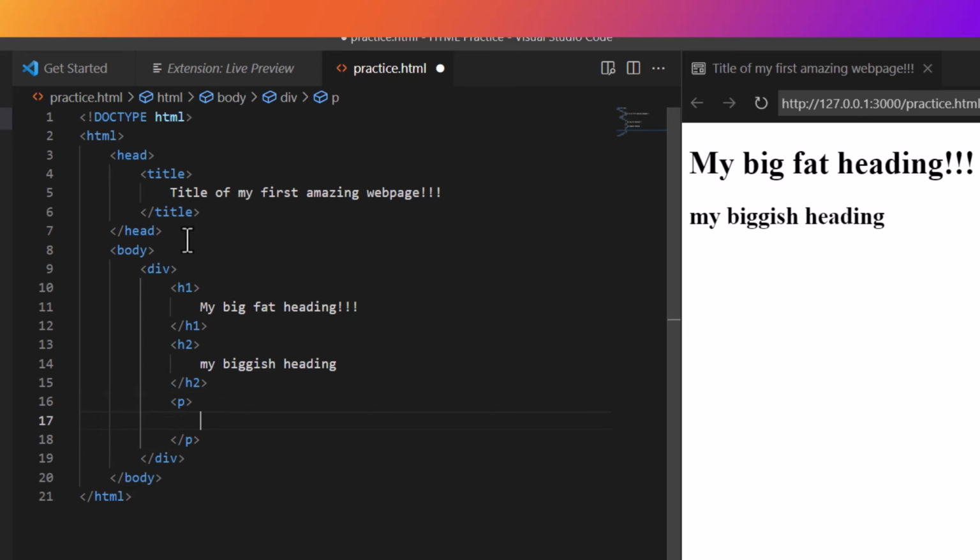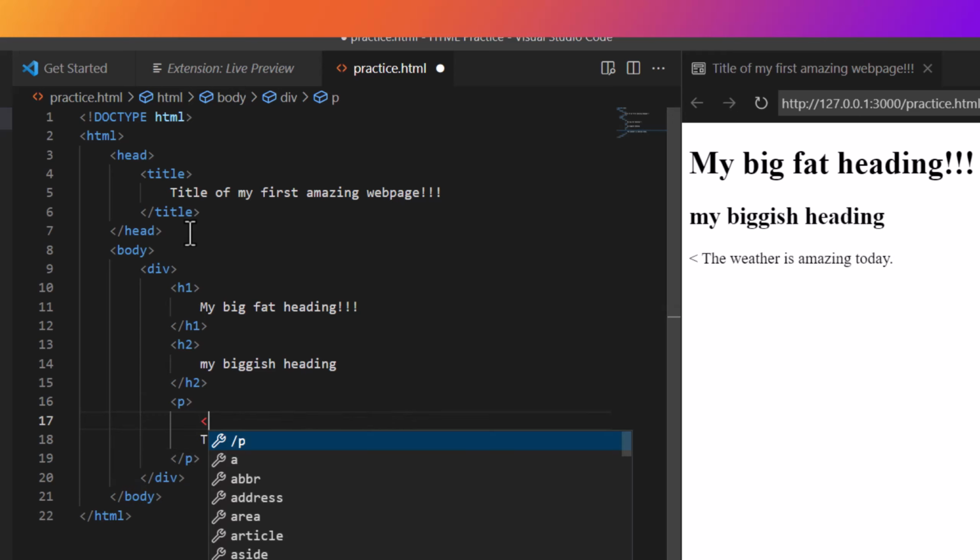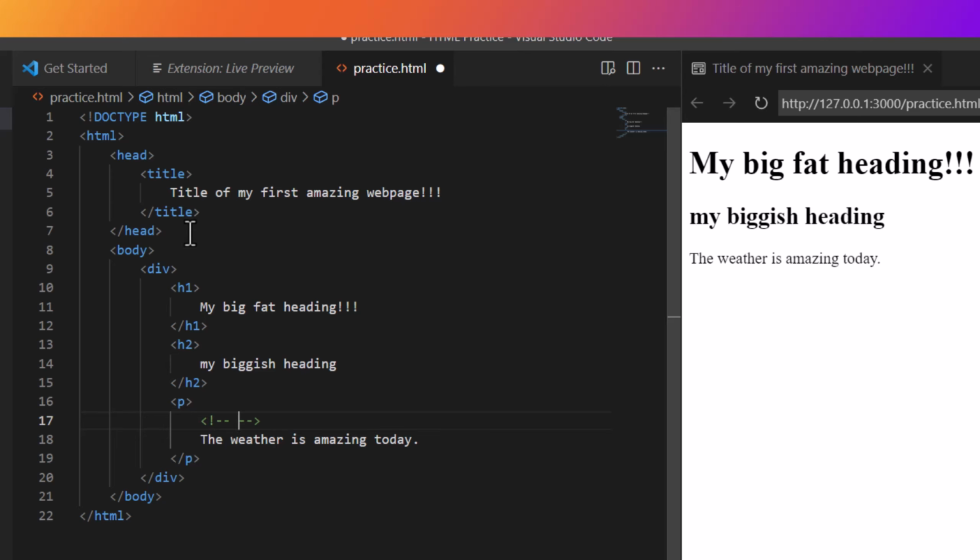So I add a paragraph tag right now, and weather is amazing today. And while we are at it, why not add a comment and try out how it looks. If you recall, comments are not considered part of the HTML document. The browser is going to completely ignore them. I'm just going to say this is the first line of my paragraph. Right? As you can see, this comment did not appear anywhere in my browser.